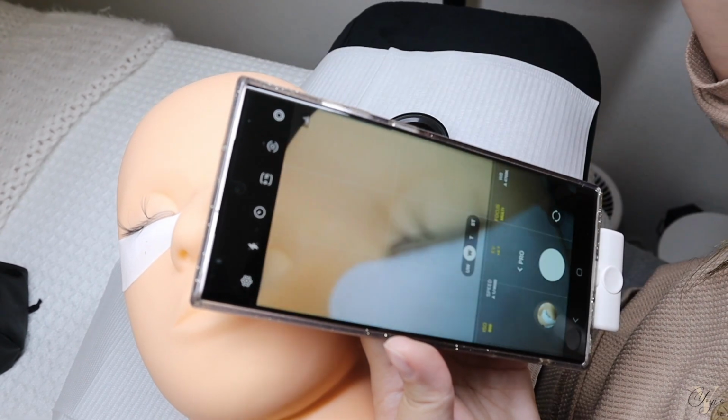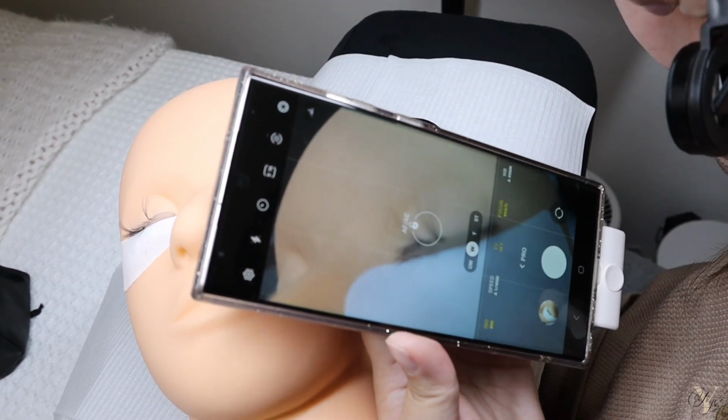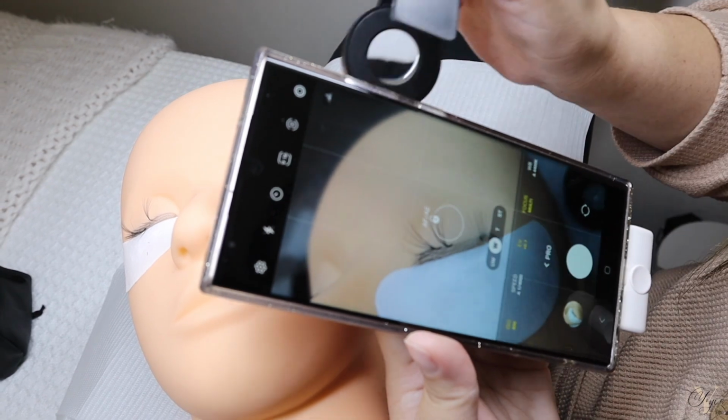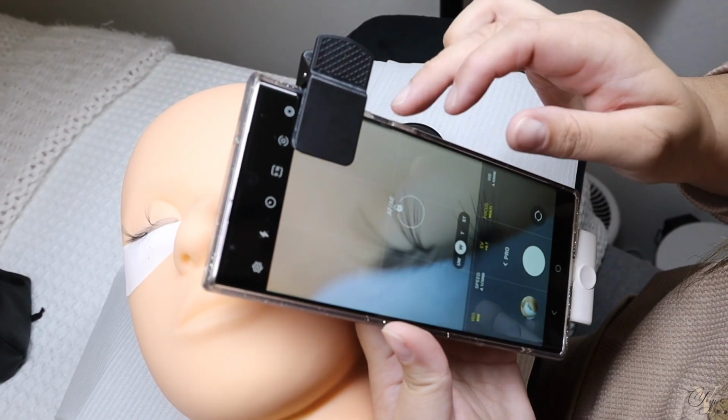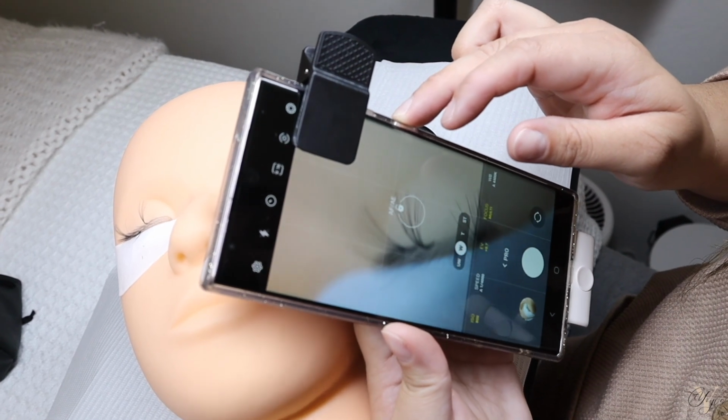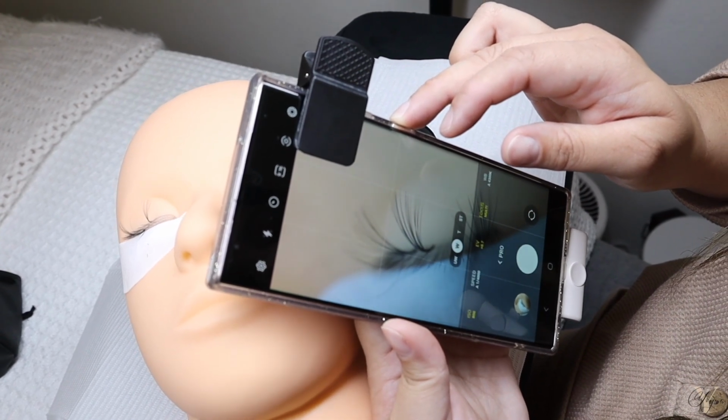If I were to take this off, this is what it looks like on my regular camera. And if I were to put this back on, you see how it focuses the closer I get.